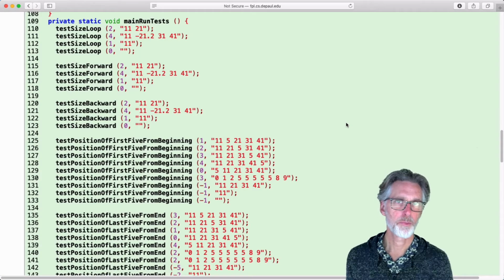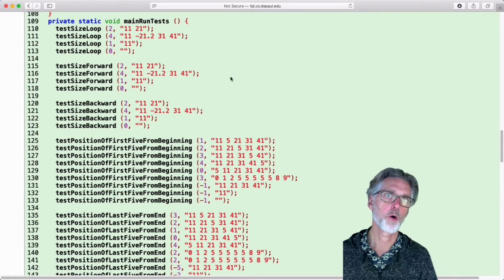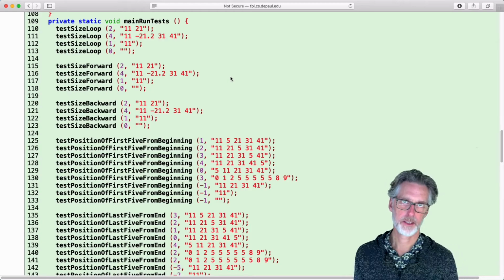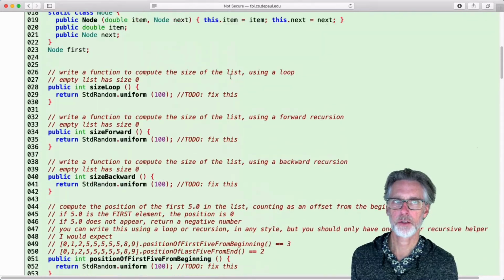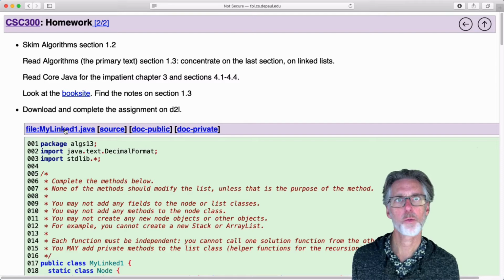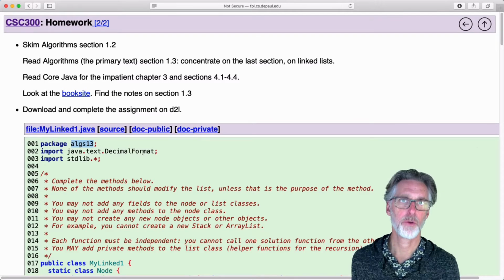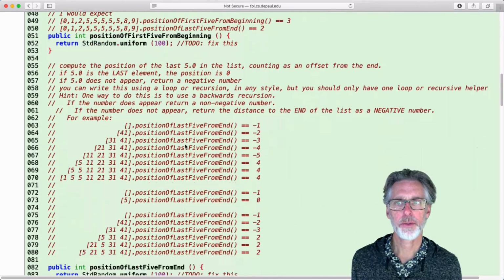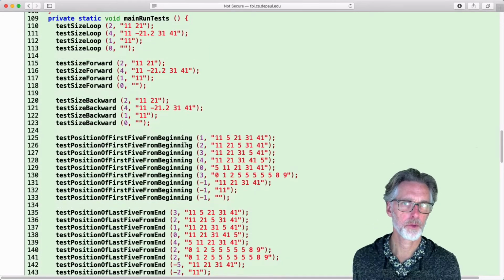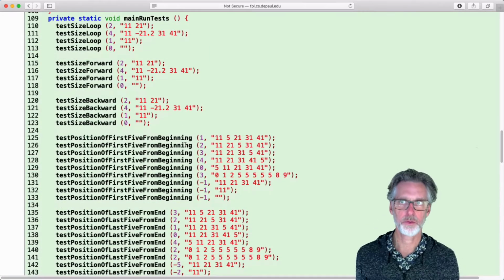This week, the homework will be to write several functions over linked lists. The file is going to be called mylinked1, and you'll find it in the hw3 folder. I just want to make sure first you understand what the problems are meant to do.